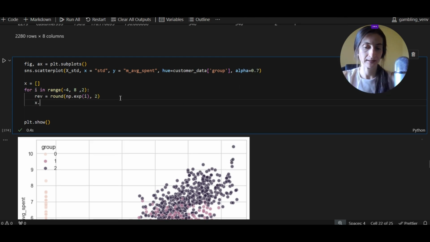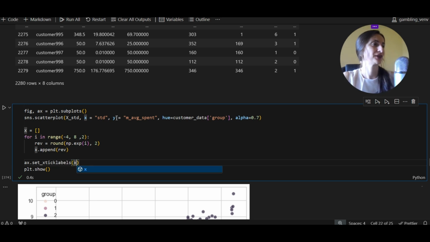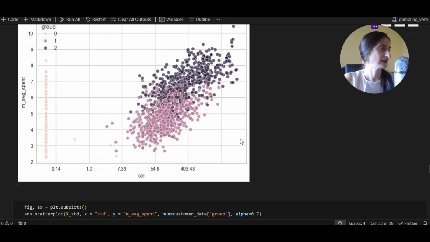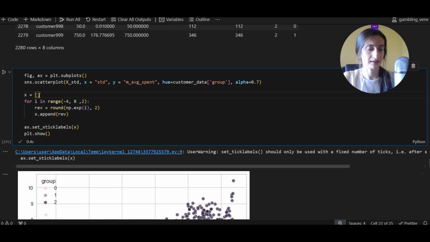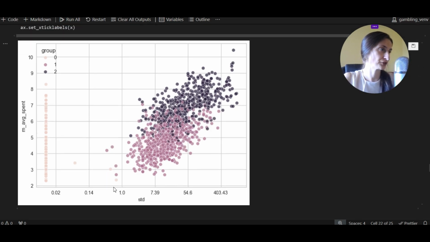and then we append it, and then we have a set x tick labels, the labels at each tick point. Okay, and we see that this is a little bit shifted, so we will need to add a 0 over here. And now we have the correct distribution.